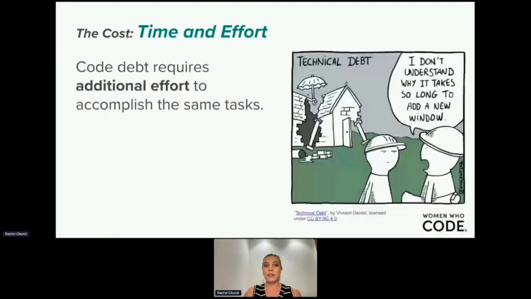All code is some liability, and so all code has a cost associated with it. Code will always require some level of maintenance, testing, and documentation. So when I say code debt, I'm specifically referring to the additional efforts required to accomplish that same task.